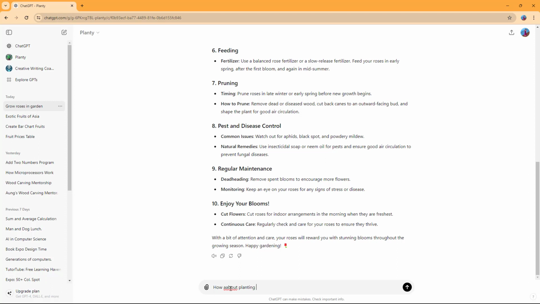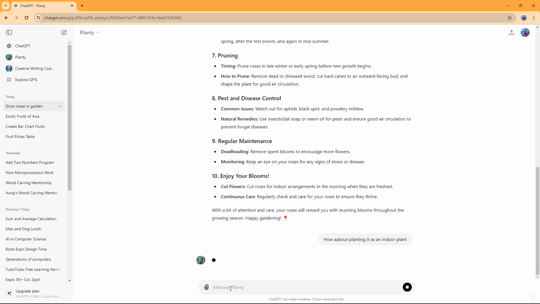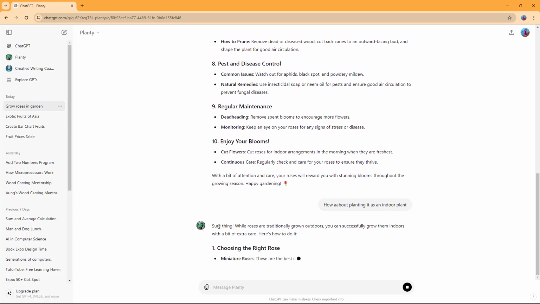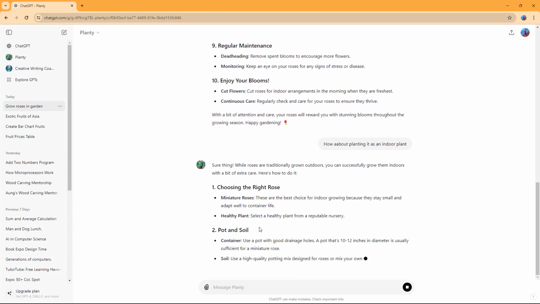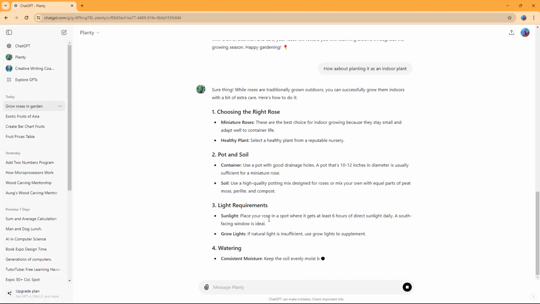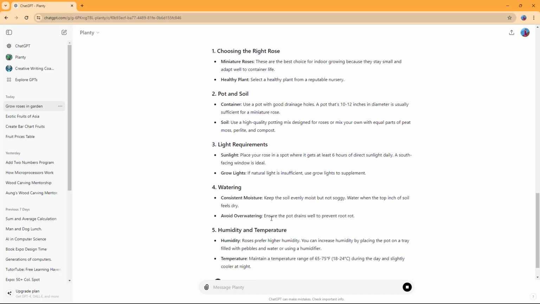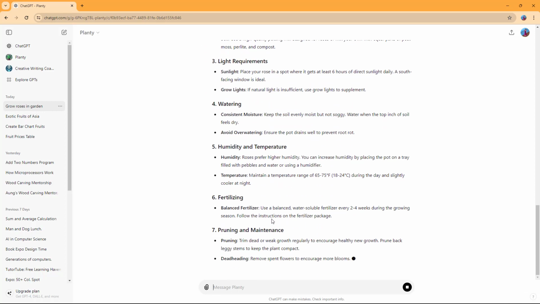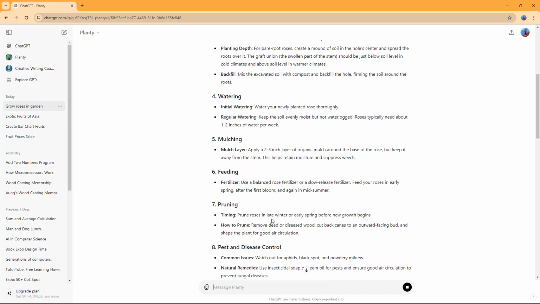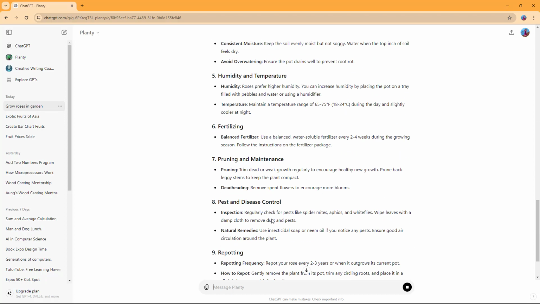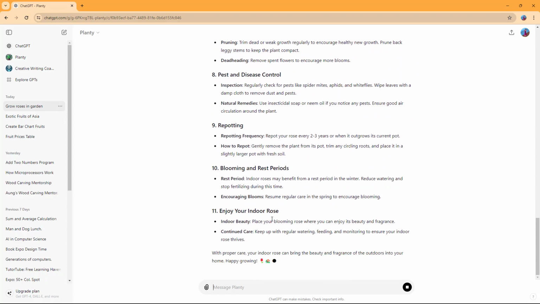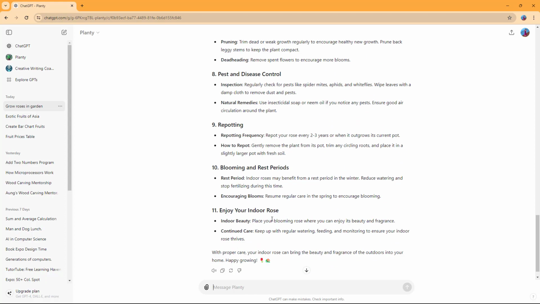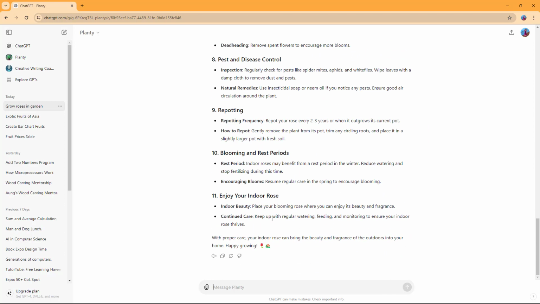So now let's say, for example, how about planting it as an indoor plant, just like this. If I go ahead and do that, it says sure thing. So choose the right rose and pot and soil, light requirements and watering, humidity and temperature, fertilizing, pruning, and so forth, as you can see right here. So you can see that it gives me all of the details in order to work with the roses right here, just like this.